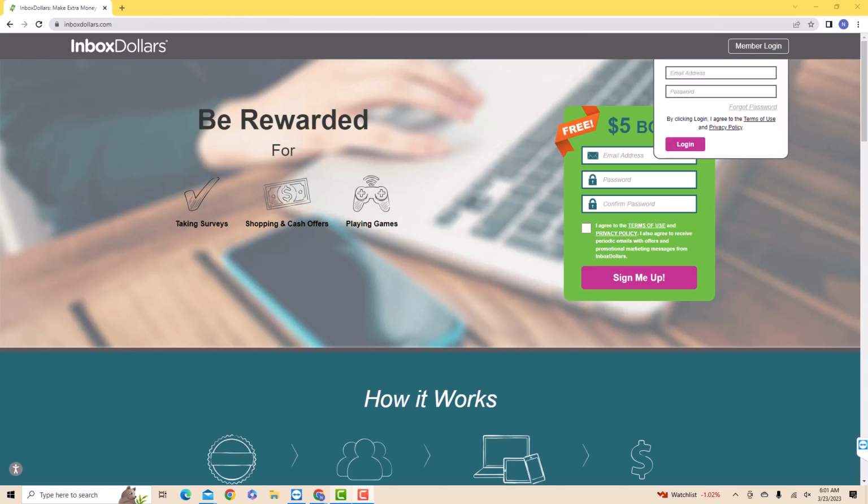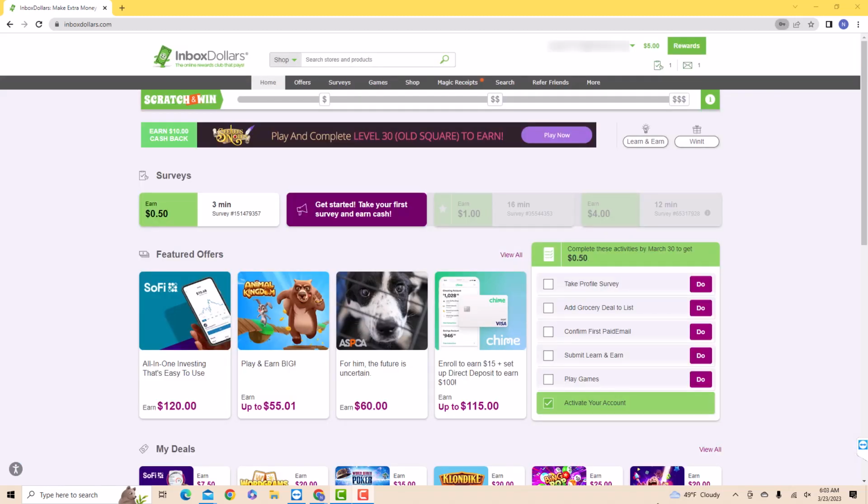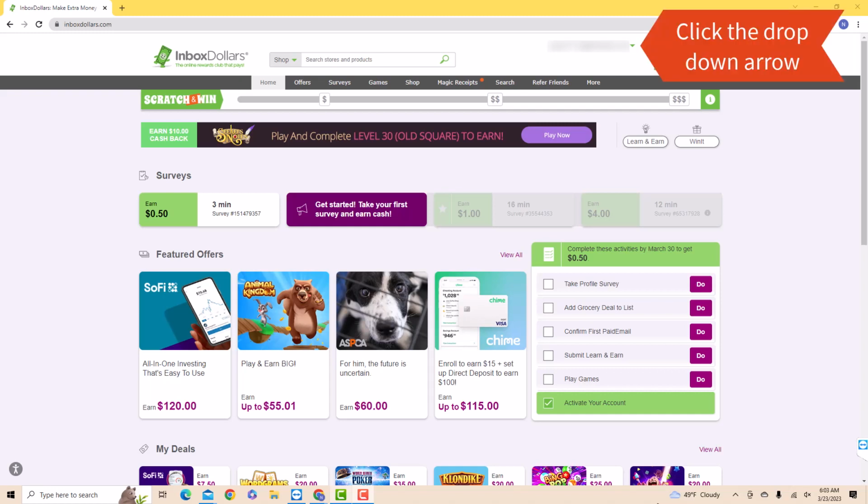On the pop-up window, enter your email and password. Then click on Login. Once you're logged in, you will see a drop-down arrow at the upper right side of the page. Click on the drop-down arrow.